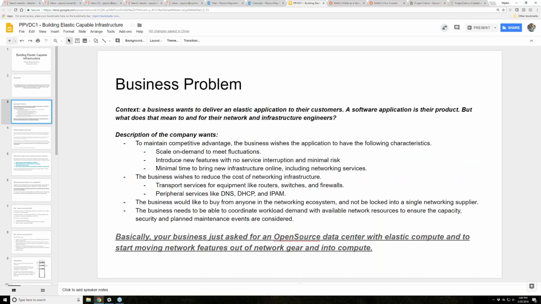But as Ethan stated earlier, this is the business problem. Business is deploying an elastic application to their customers. This software application is their product, but they need to also be able to deploy it in their data center. They want to maintain a competitive advantage, be able to scale. They want to reduce the cost of the network infrastructure, and they would like to buy from anyone in the networking ecosystem. They don't want to be locked into a single networking supplier at all. This business needs to be able to coordinate workload demand with available network resources to ensure capacity and security, even in planned maintenances.